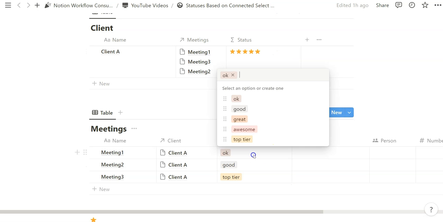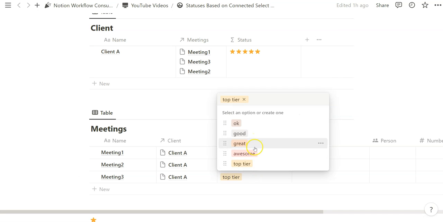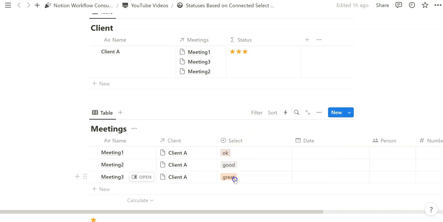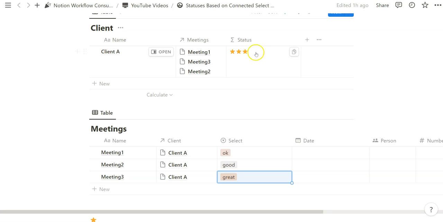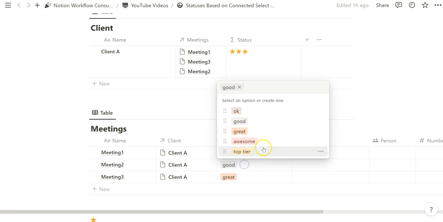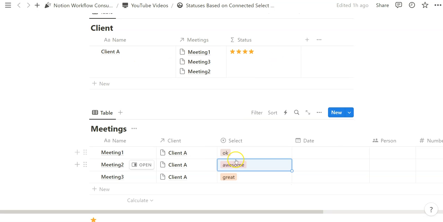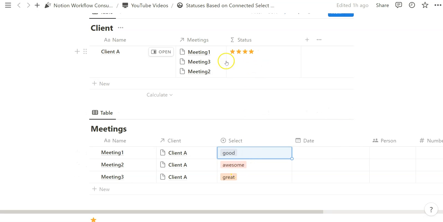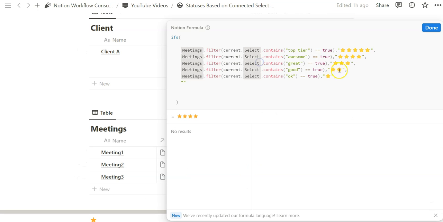Now you can sort of understand how the hierarchy works. So if I make this a great, the highest of the 3, which is great, will be the status of the client. So if I were to upgrade this to awesome, it'll jump to 4. If I change this to good, nothing happens because awesome is still the highest status that we can achieve from these select properties. And so that is what that means when we talk about hierarchy.